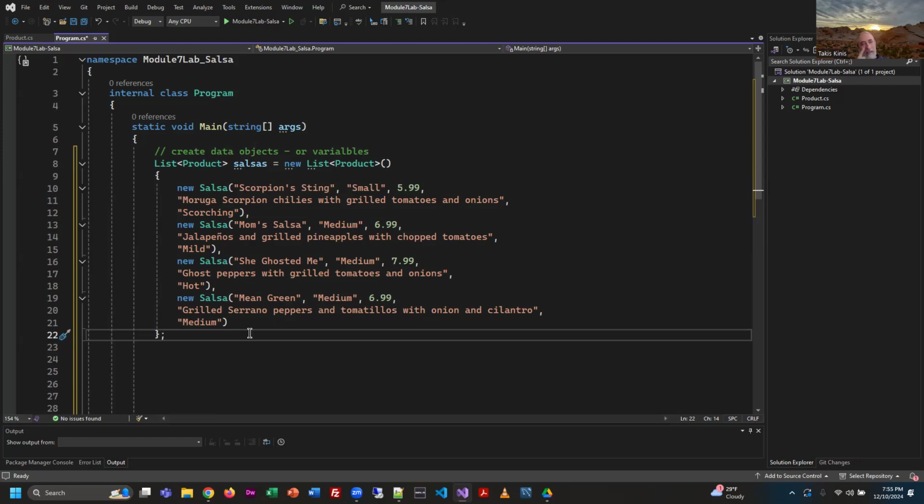Now, many of you will probably think, okay, well, I'll create a list of salsas, right? That's fine too, actually. But because salsa is a subclass, it does work with this approach. And this is kind of the double takeaway on this. All right.